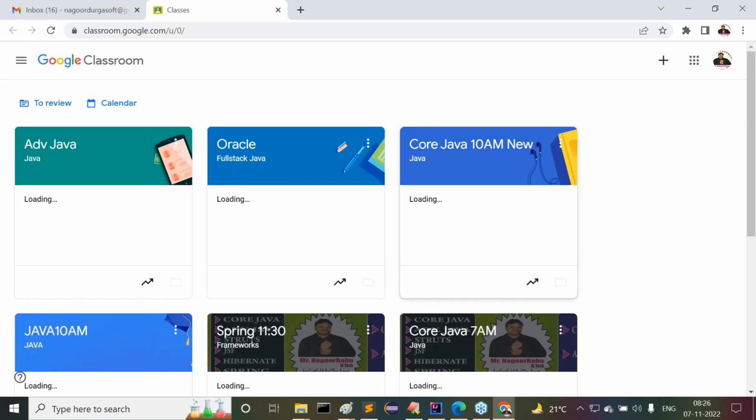You are able to get the empty panel, but these many classes I created, that's why I'm getting it. But the empty panel we are able to get, where a plus symbol is available. Click on this plus symbol.